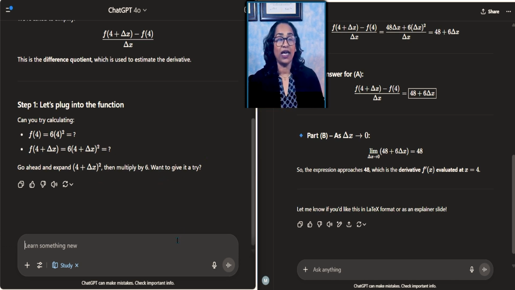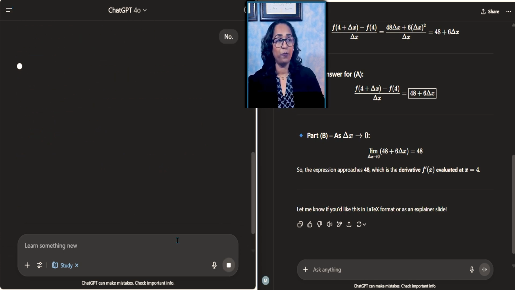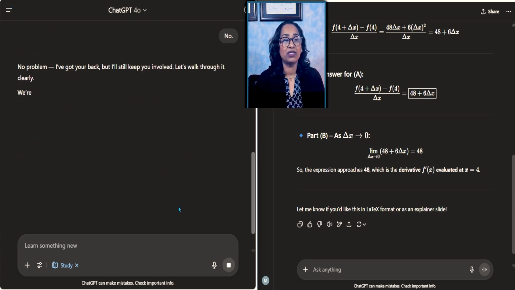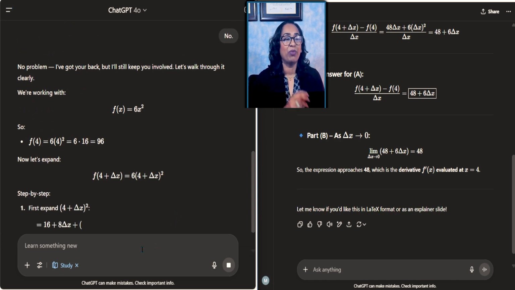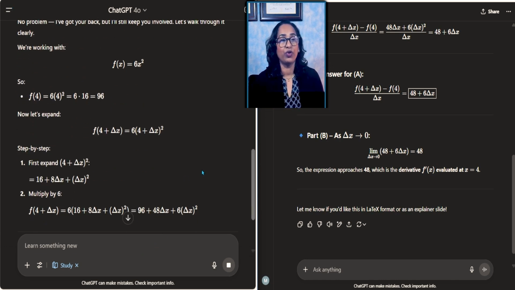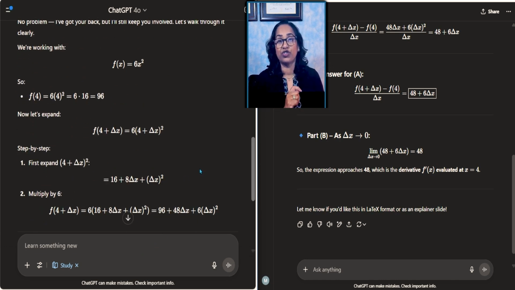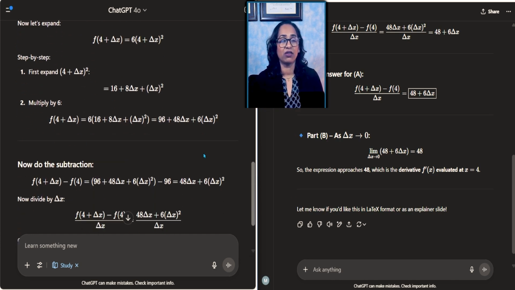Want to give it a try? And I'm going to, because I'm a student, say no, and see what happens. It says, no problem, I've got your back, but I'll still keep you involved. Let's walk through it. The conversation says, okay, don't worry, even though you don't want to, I'm going to keep you involved. And this is the conversation.